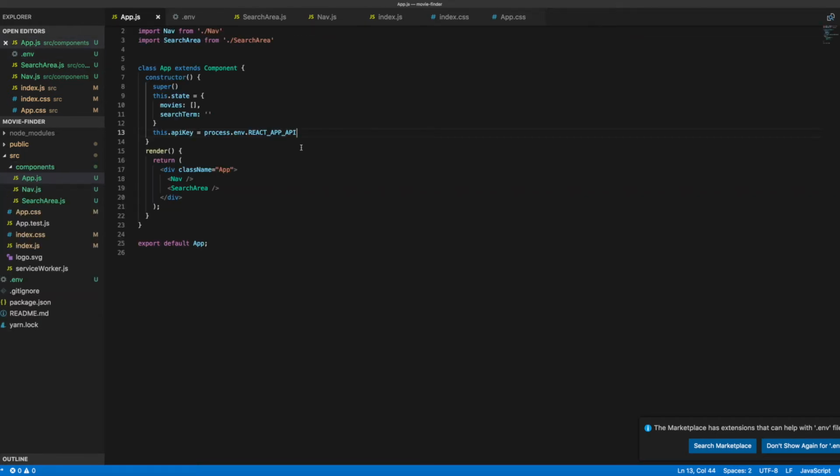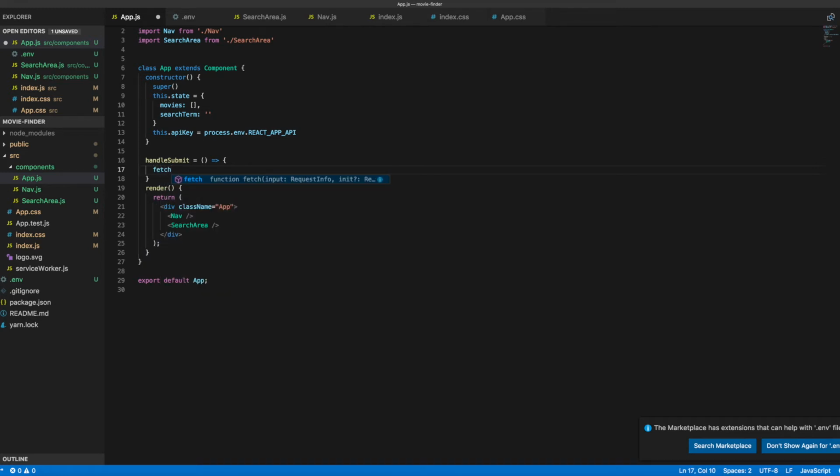Now that we have the API key constant set up there, what we'll do next is create our handleSubmit method, which runs whenever we submit our search form. So in here, I'll create a function. I'll call it handleSubmit. We'll make this an arrow function. And what we are going to do is fetch. So we're going to make a request to the MovieDB API.